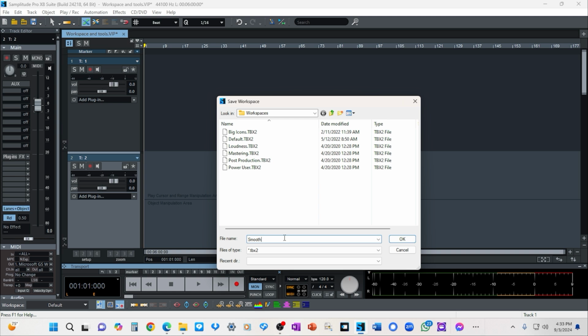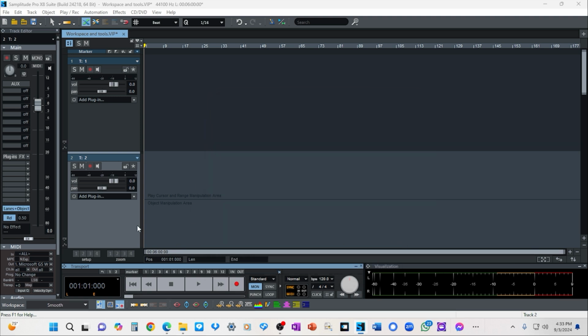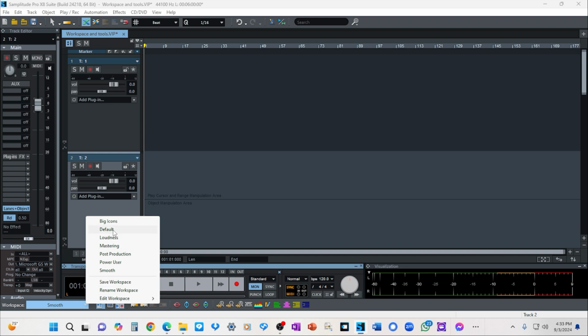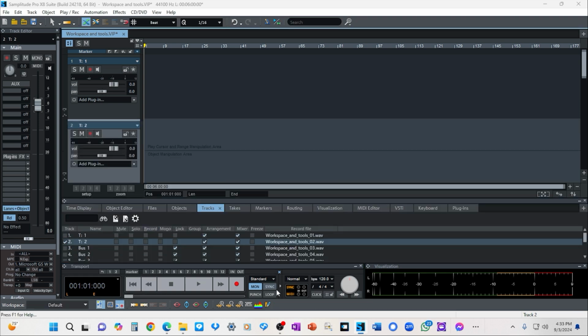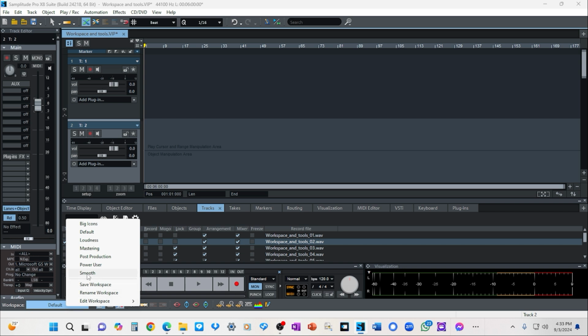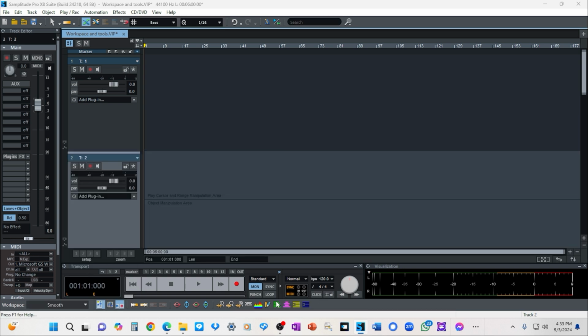So what I'm going to do for MIDI and then for editing, because for editing I really want the screen to be bigger so I can see and focus on things. So we're going to save it as smooth. We're going to press OK, and when we go to default, we have our default. You come right down here, we'll always open the default, and if we come now, we can go to smooth, and we are very smooth.